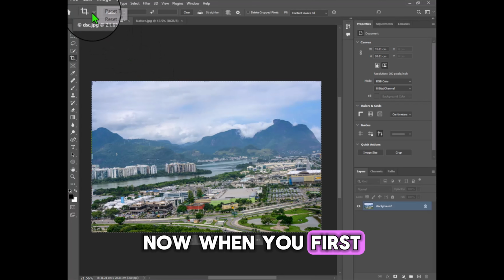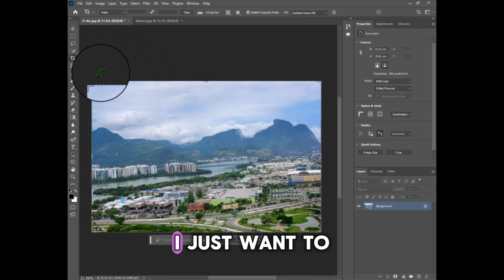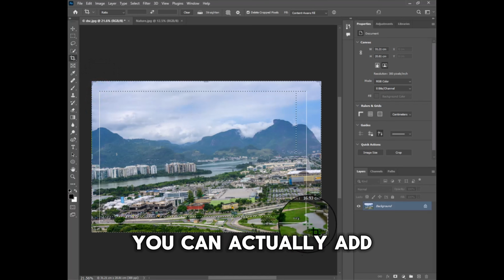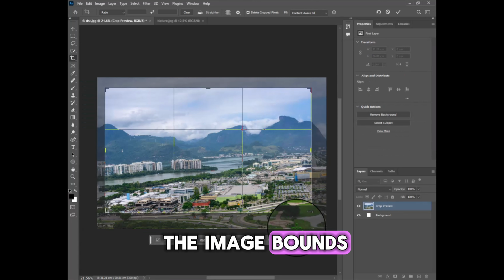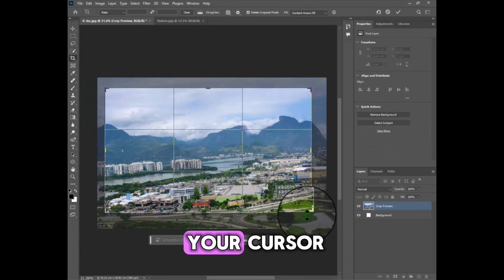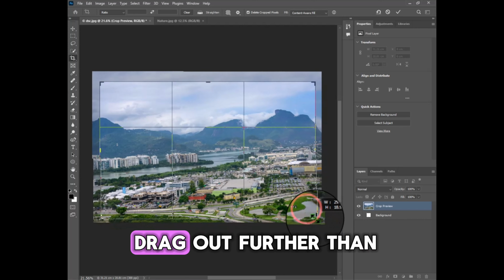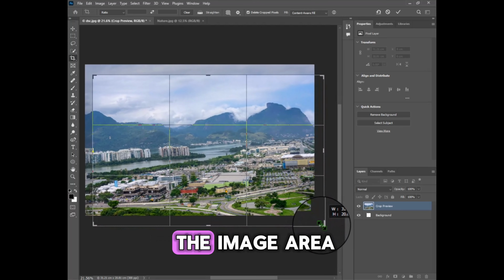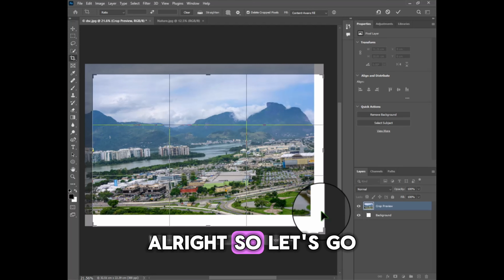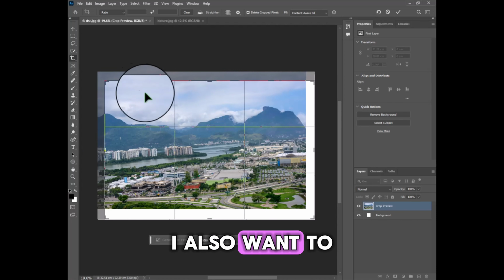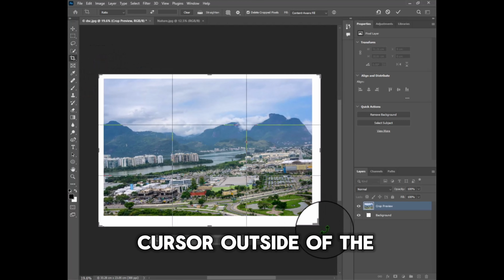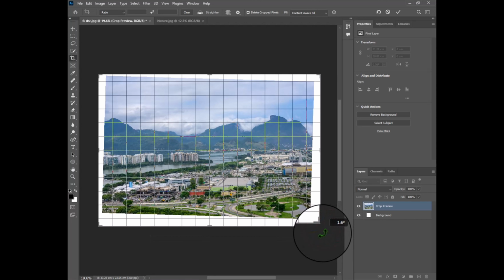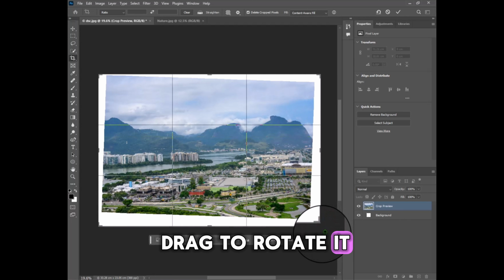Now when you first drag out your crop marquee, I just want to mention that you can actually add canvas around the image area. It will stop at the image bounds, but you can release your cursor and then you can drag out further than the image area. Alright, so let's go ahead and add some canvas here. I also want to straighten the image, so I'll position my cursor outside of the crop marquee and just click and drag to rotate it.